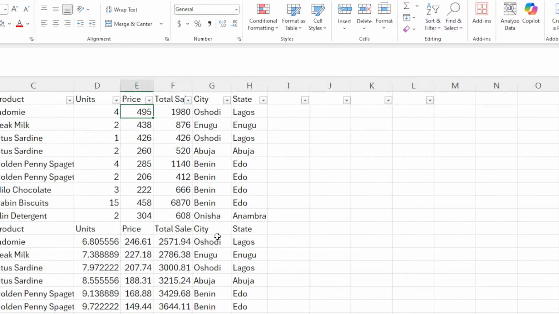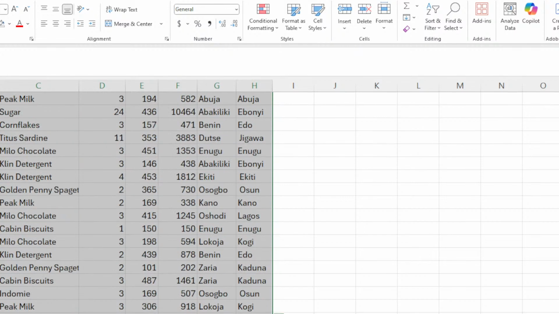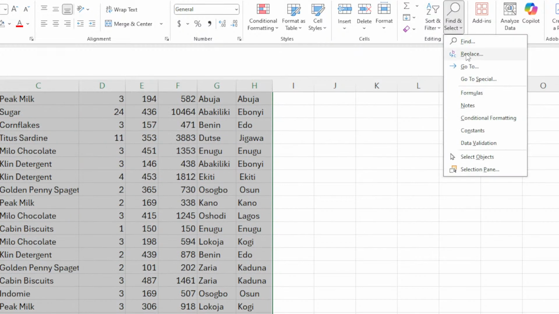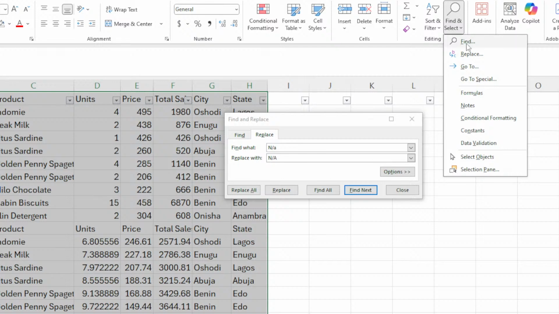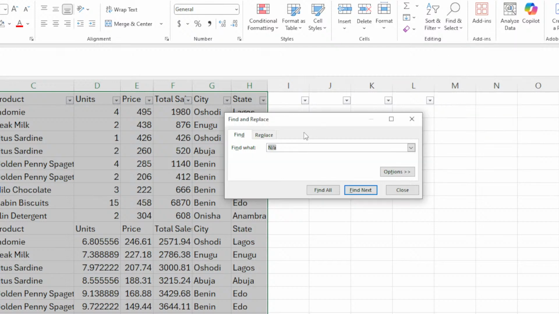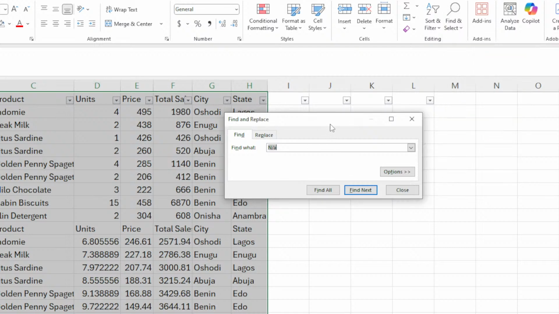Another way it can work is when you click on all the data and then you do find and replace. To get find and replace, you either use the shortcut Control F, or you go to Home, then under the editing group you see Find and Replace. Once you click on find, it will bring the find and replace. Once you click on replace, it will also bring the two. Whichever one you click, it will bring the two.